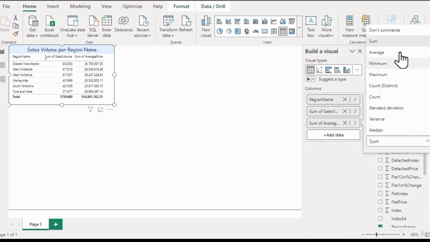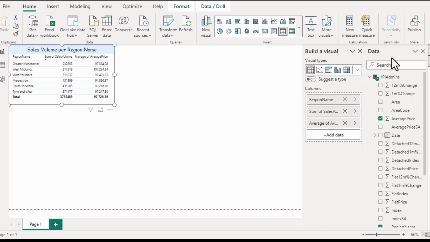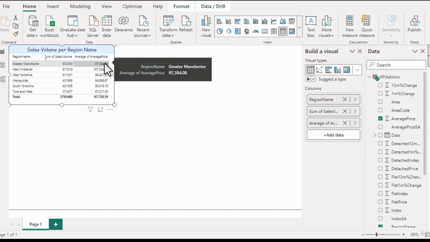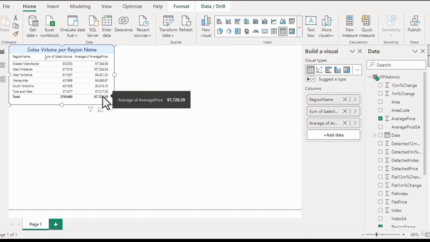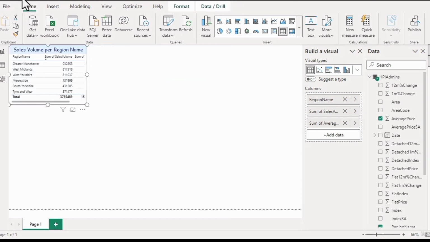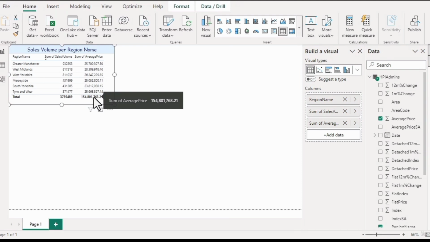So at the moment, the aggregation is sum. I'm going to click on average, and you can see that our average price goes down from the Beverly Hills $38 million mansions to something a bit more realistic, around £100,000, 130,000 US dollars. Notice that the total has also changed. The total used to say something like 154 million. Now I've changed this to an average, the total is now 97,000. Again, more realistic.